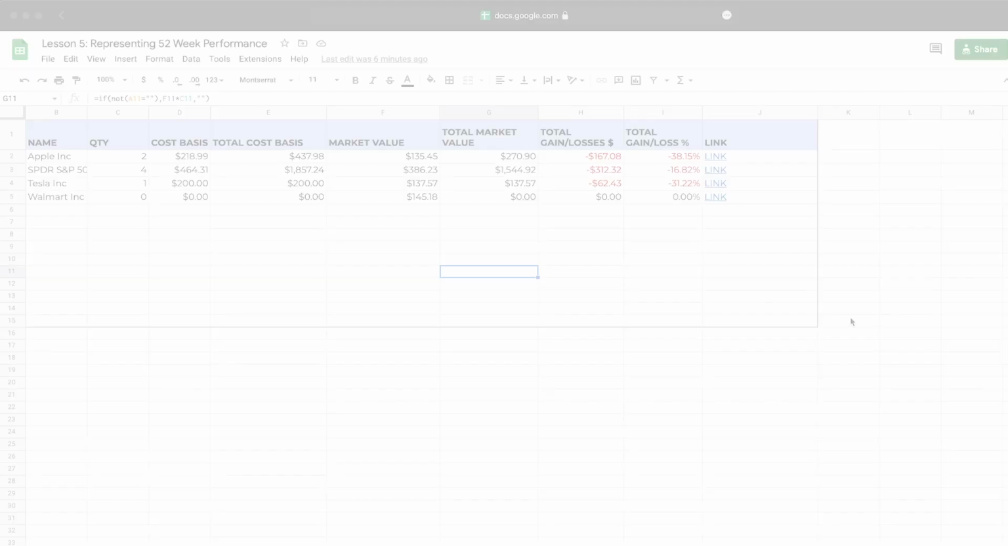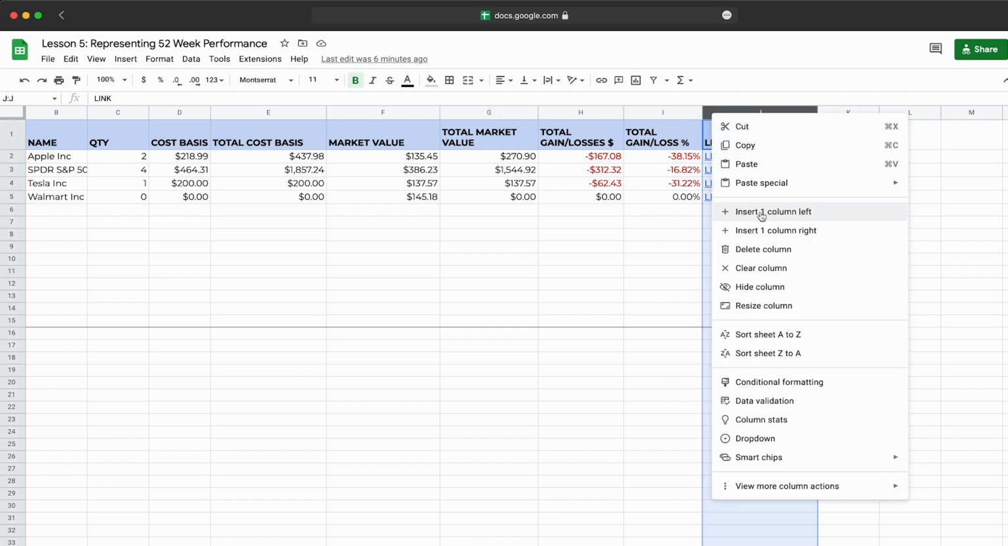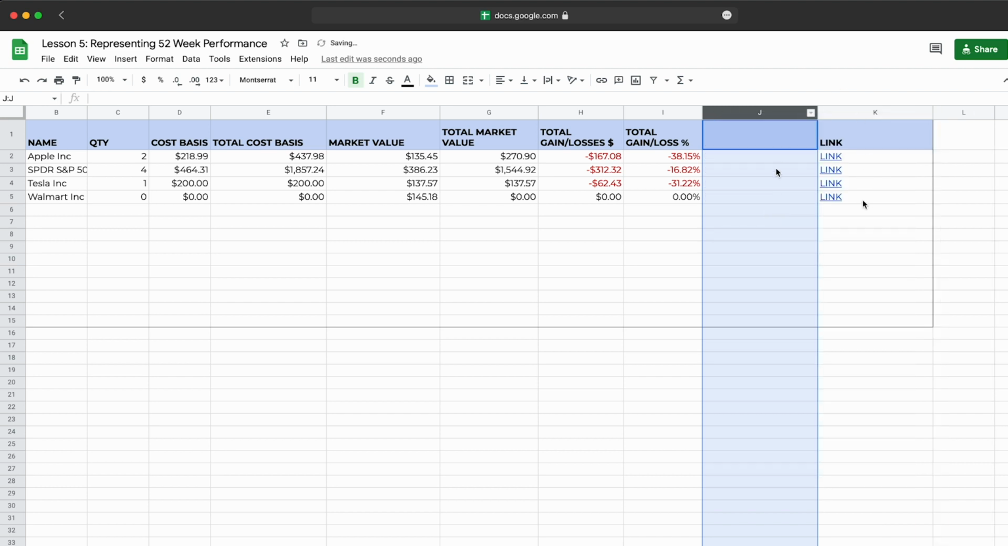Let's get started. First, we're going to want to create a new column somewhere on your portfolio. In this case, we're going to just add it here towards the end. We're going to insert one column to the left of the link area, and let's go ahead and call this 52-week high or low.